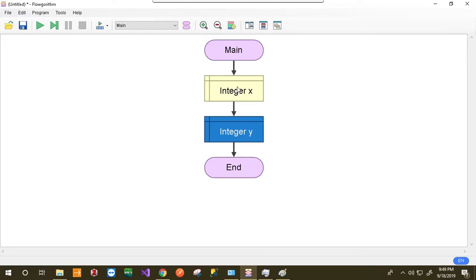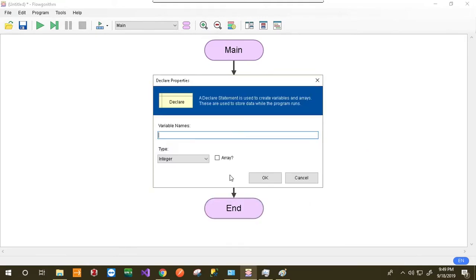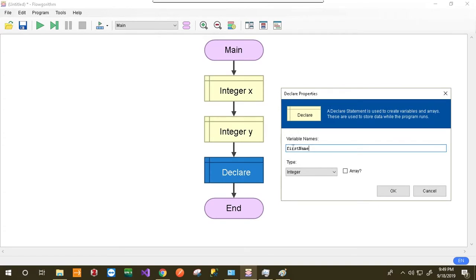So what is happening is that it's just creating containers for you, so that anytime you give a certain value to the variable x, it will place it in that particular container for future use. Now, let's add another variable. So for example, to add another variable, you can just click on declare again, double click, and let's give it the variable name, let's say first name, like this. And don't forget also that in creating variables, there should be no space.